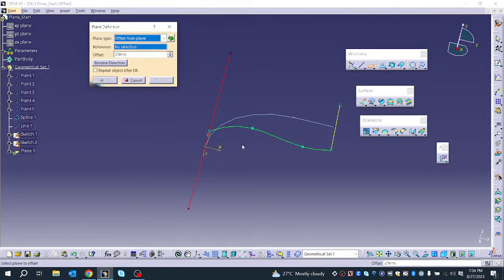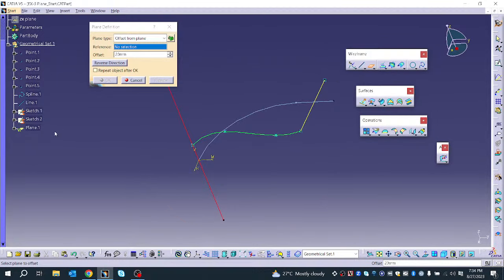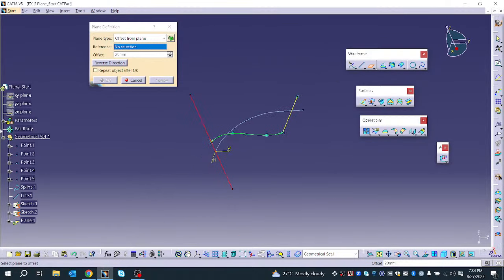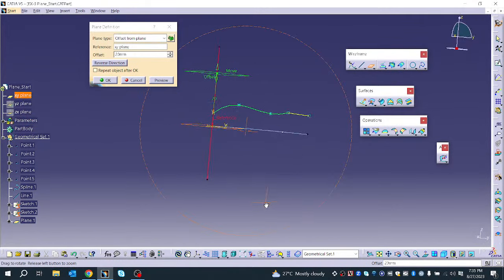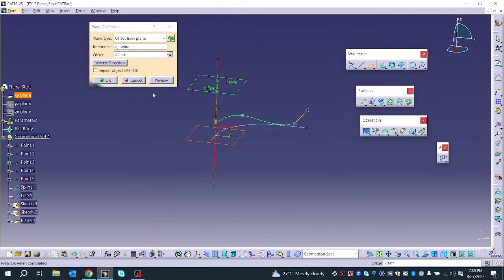So first one is offset from plane. If you have any plane, I am selecting the XY plane. I want to hide this XY plane also, and I want the plane to be created with some offset value. Here you can define the value of the offset, let's say 20, and here you can give the direction. If you want a reverse direction, you can give it according to your requirement. If you want repeated objects, let's preview and okay.